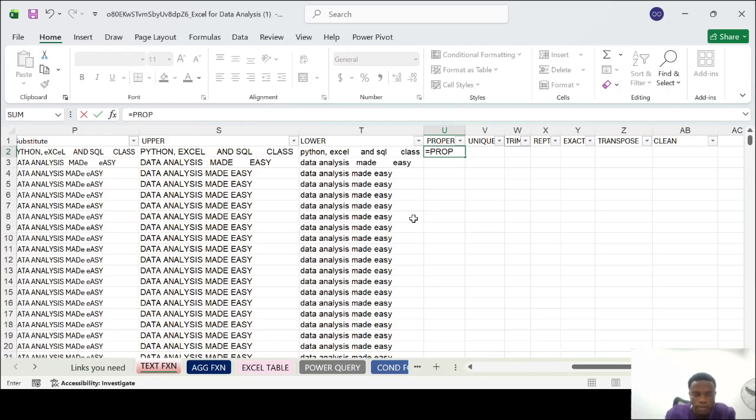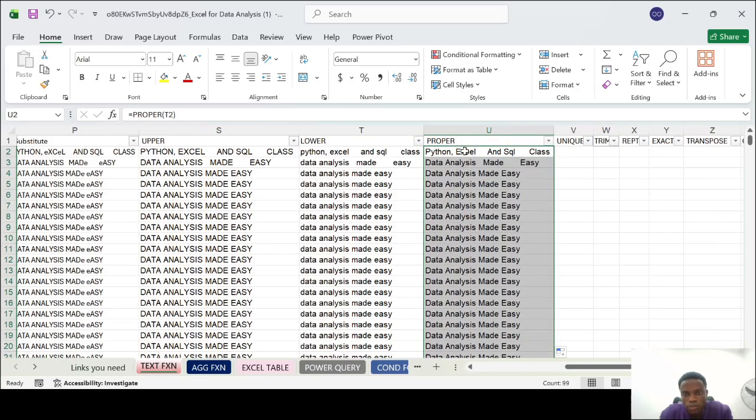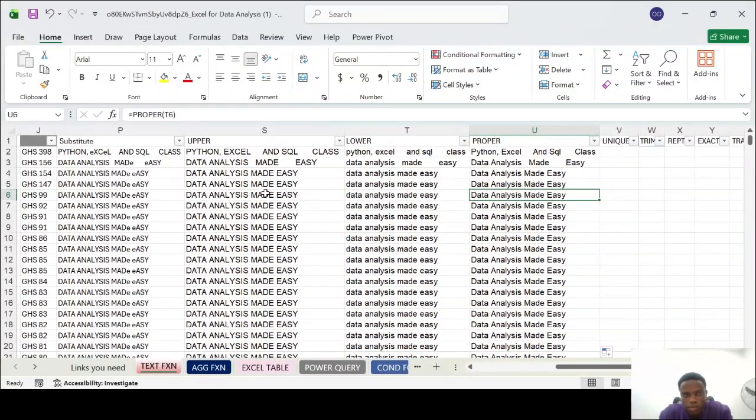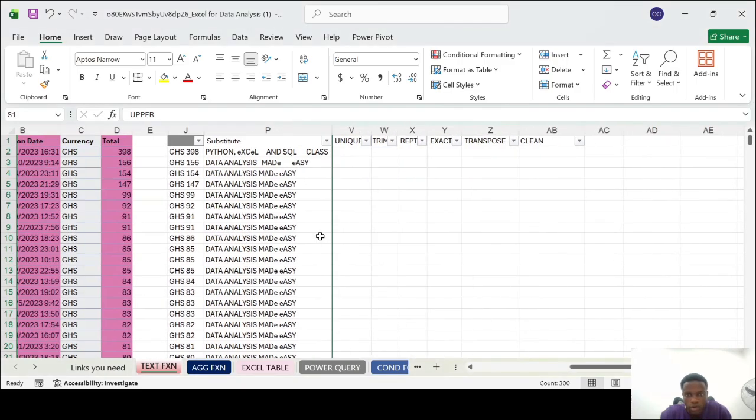So proper, then select the text, which is what I'm selecting, then okay. You see, that has turned each of them into capital letters: the P in Python, the E in Excel, the A in AND, the S in SQL. Same with Data Analysis Made Easy, the D, A, M, E were all turned to capital letters, while the rest are in small letters. So basically, that's all about upper, lower, and proper. I'm just going to hide this so we can have more space for the analysis.